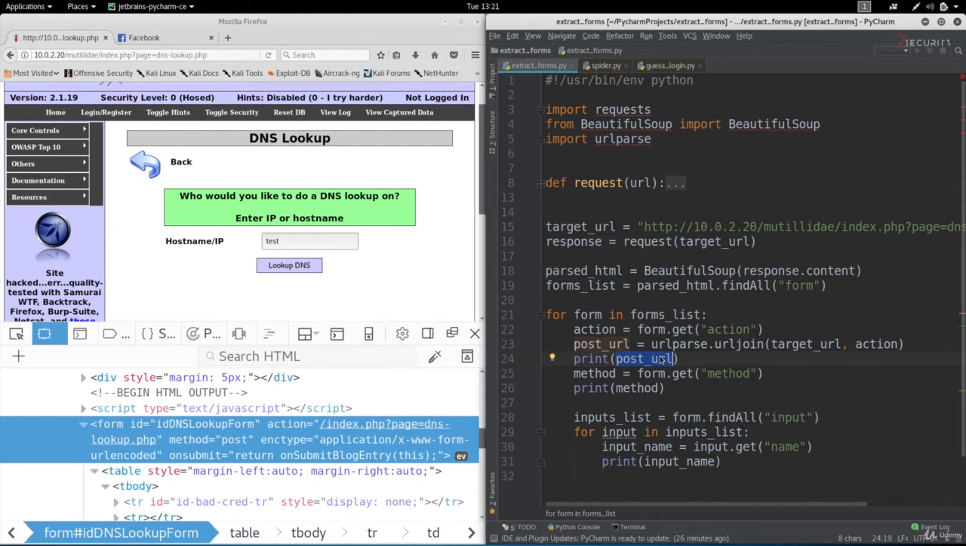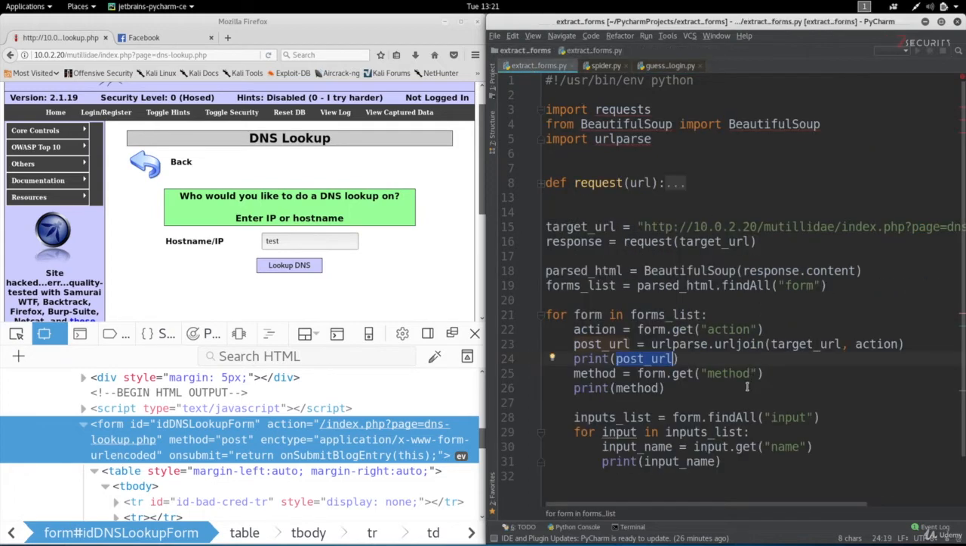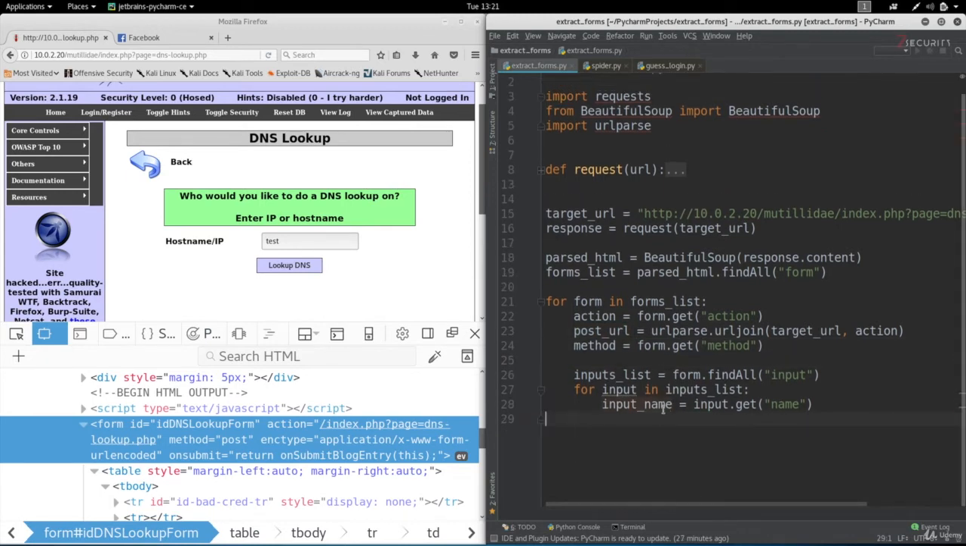The next part is to create a dictionary similar to this one right here, in which each key is an input name, and we already extracted the input names, and each value is a value for the relevant input. So we can do this very easily. First of all, I'm gonna remove this print, and this print and this print, and right here in this loop we're looping over all the inputs and we're executing this code for each input.